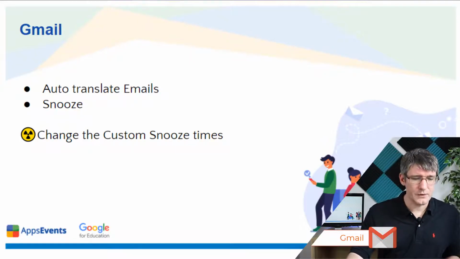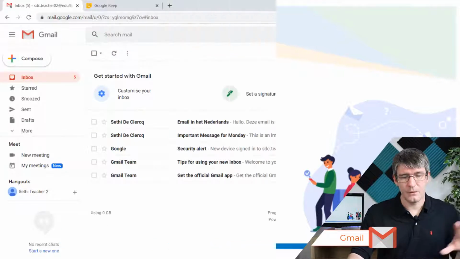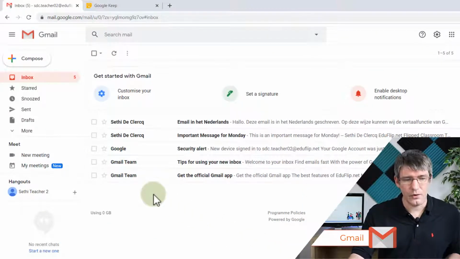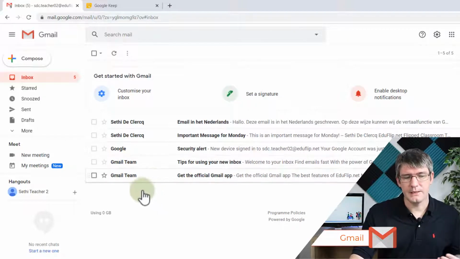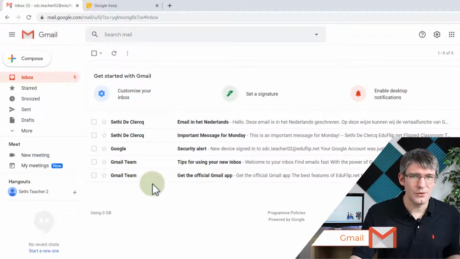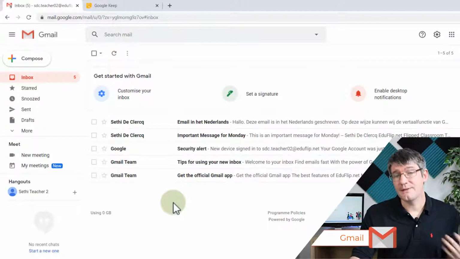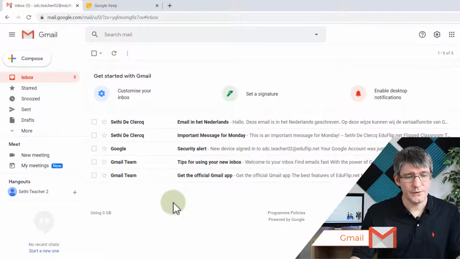So first things first, let's open up our Gmail. I have a demo Gmail account here ready to go, and as you can see, there are 5 emails that have been sent to me. The bottom 3 are just welcome emails from Google, but we'll do something with those later. The top 2 are emails that I've sent from a different account to this account.